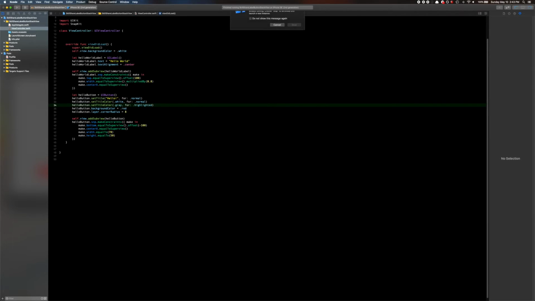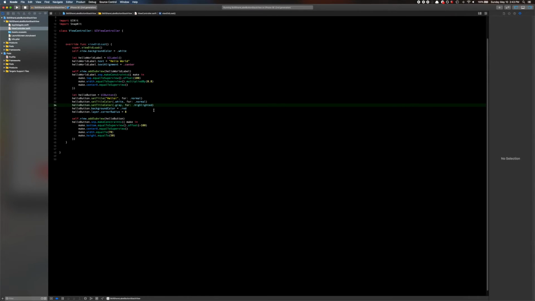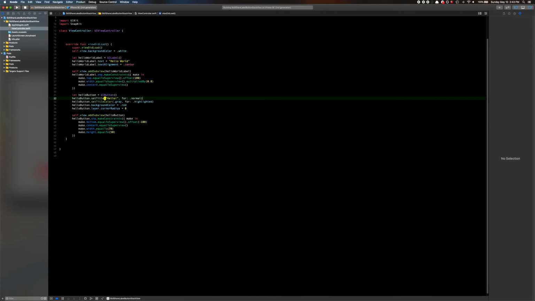There we go, highlighted. I was trying to find that. I didn't know where it went. Anyways, this should work now. Yep, there we go, highlighted. So it gives us this kind of selected state for that button. So that's what we want to do.